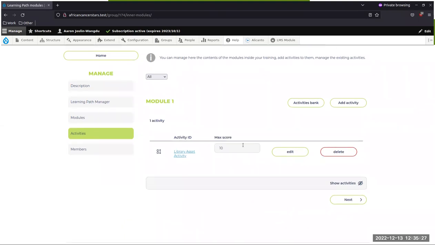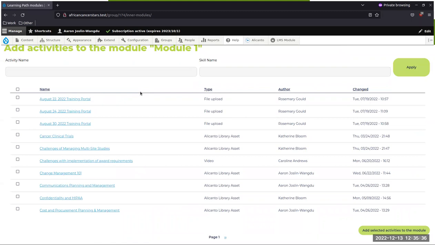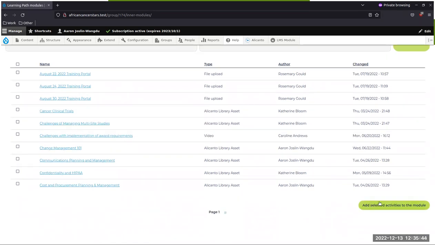If you want to add an activity that you created before, you can click on the Activities Bank button. Here, you'll see a list of existing activities which you can search and filter through, and then add the selected activities at the bottom of the pop-up.